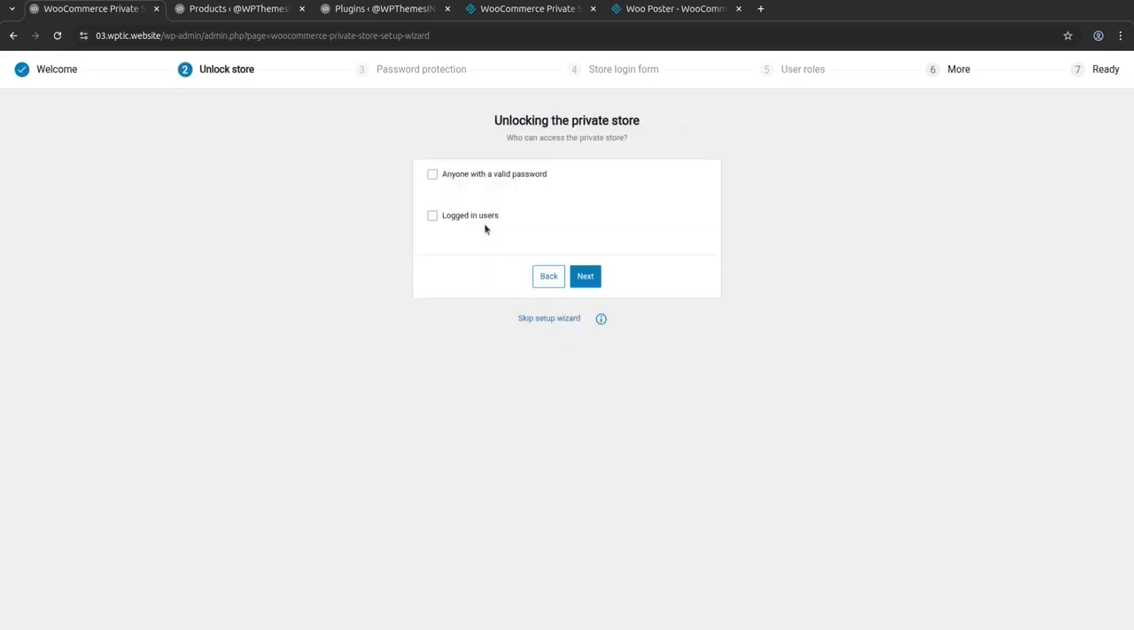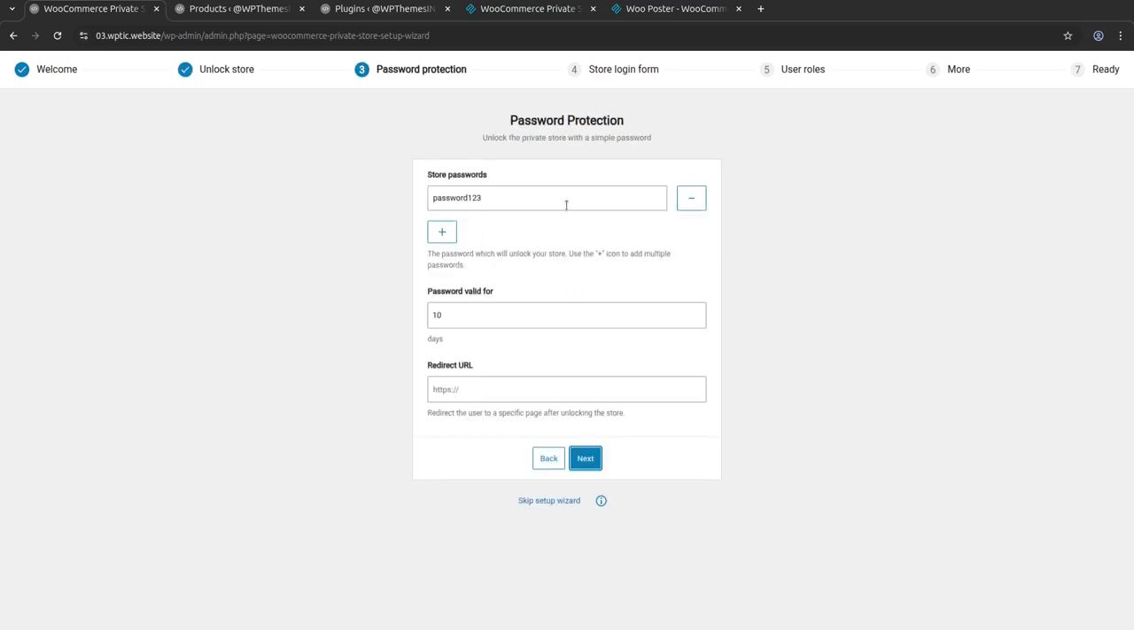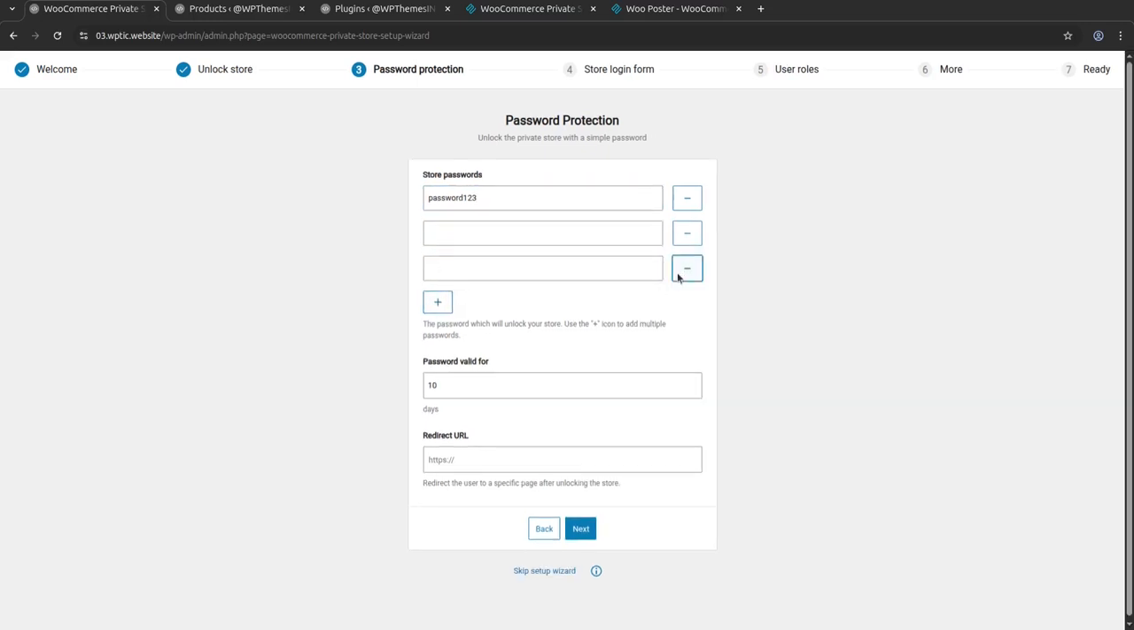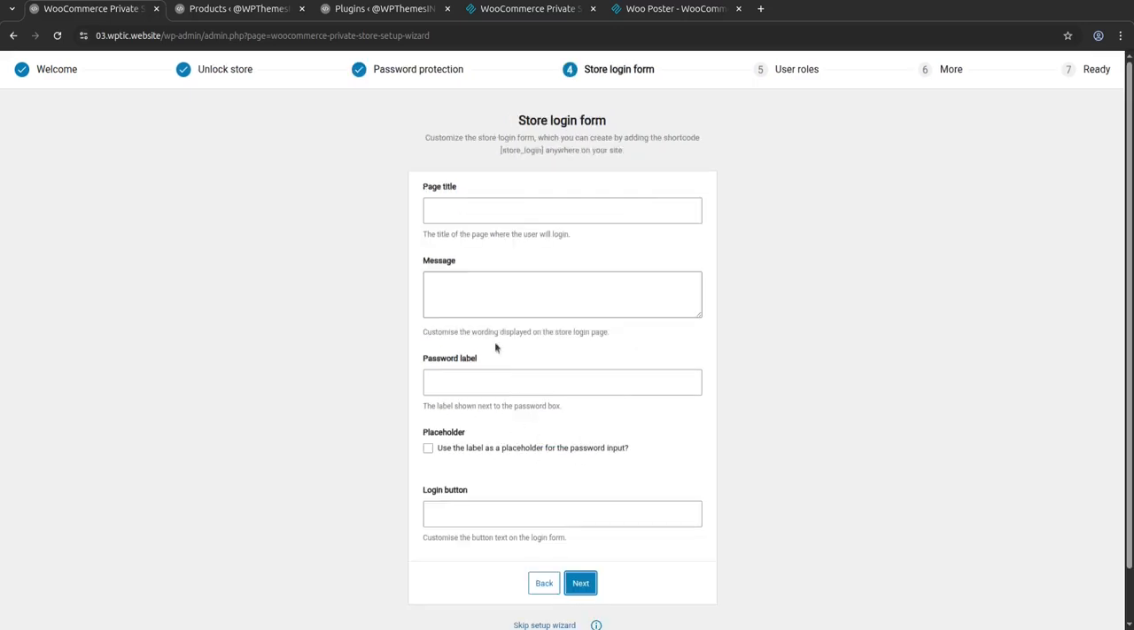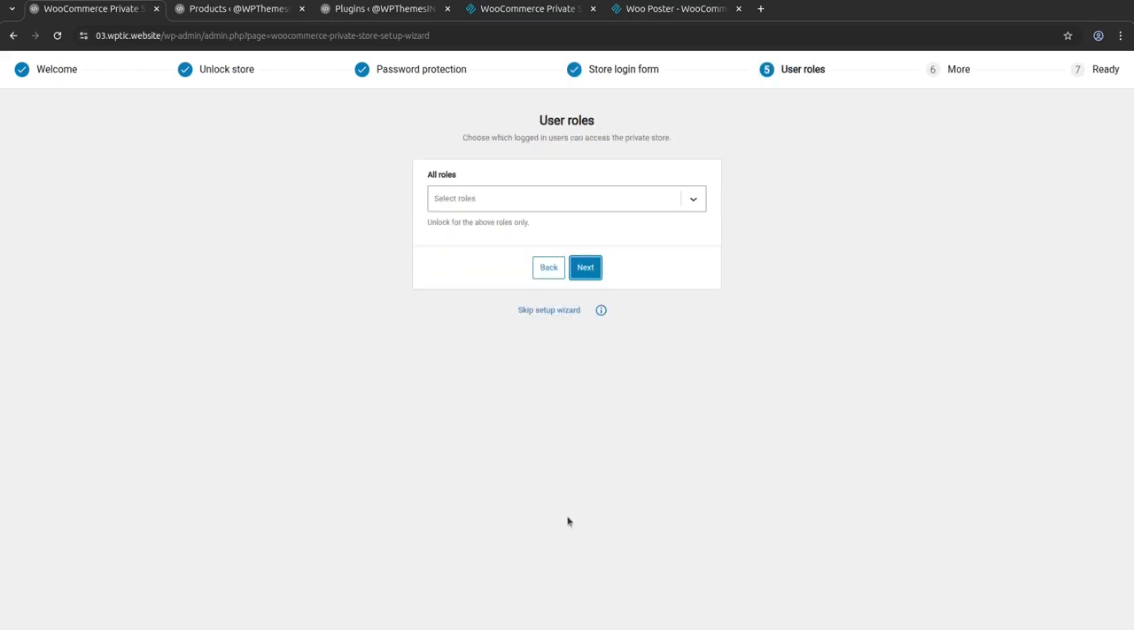And here we have the option of anyone with a valid password or logged in users. We can enable both of these, and go to the next. We can put the password here, and further multiple passwords as I showed on the settings screen, the number of days the password is valid, and the redirect URL. And next is the page title for the user login, I mean the login page, the message, the password label and all. It is going to be so simple.